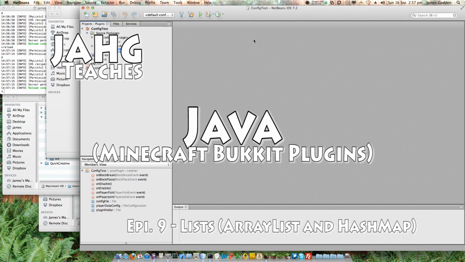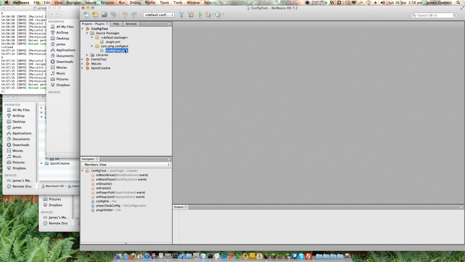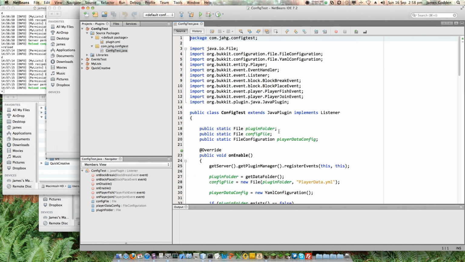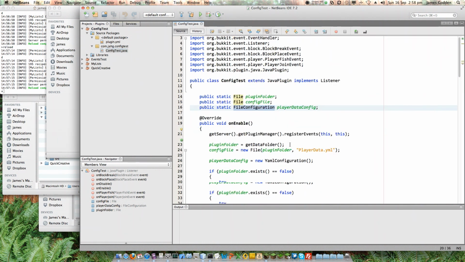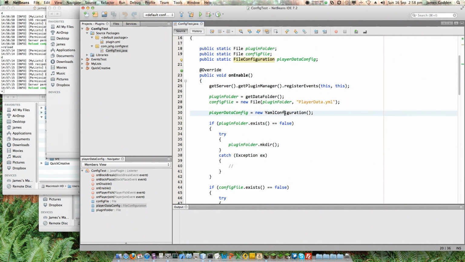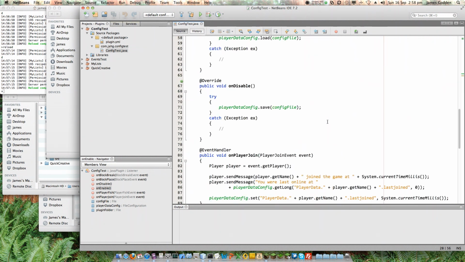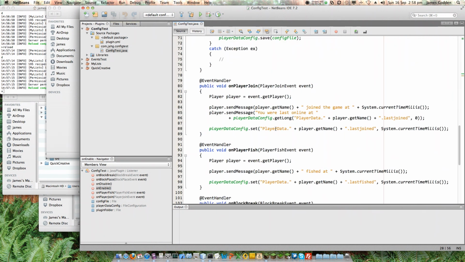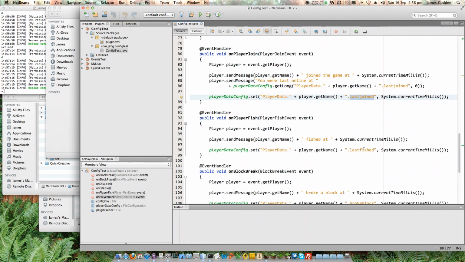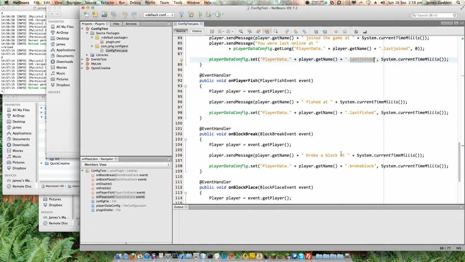Now in the last episode we were mucking about with configuration files. We had little plugins such as this which use the File class, the FileConfiguration class and the YamlConfiguration class to construct a file called playerdata.yml, and whenever someone would join we would add to that file information about when they last joined, and when they last fished, and when they last broke a block, and so on. And you could see that it was fairly structured the way it handles it.